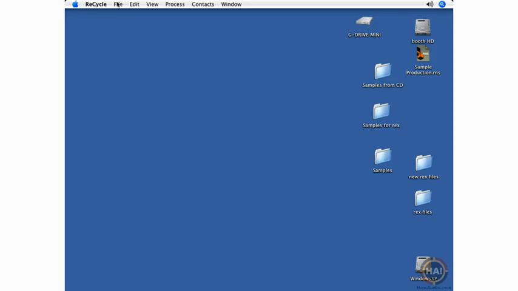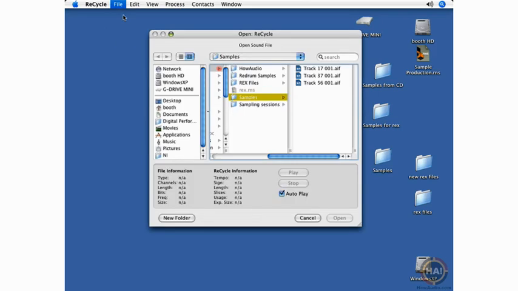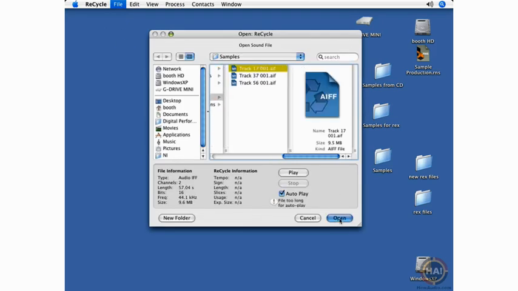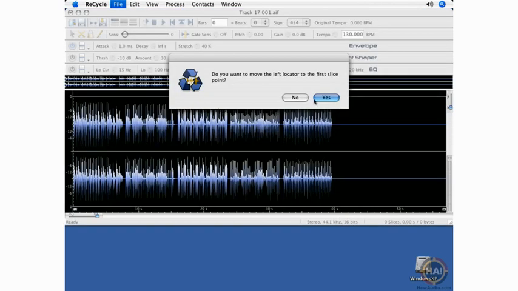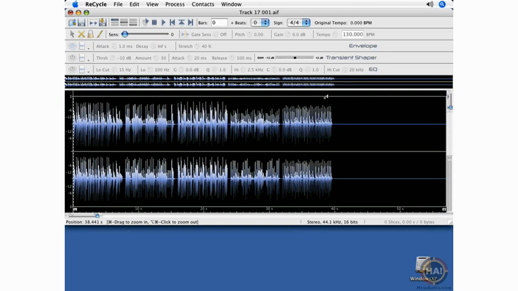We'll start by going to the File menu and opening up a file. The program is asking you if you want the left locator to move to the first slice point. We'll just say yes for now. We'll start by listening to the file and deciding which of these loops we want to recycle.